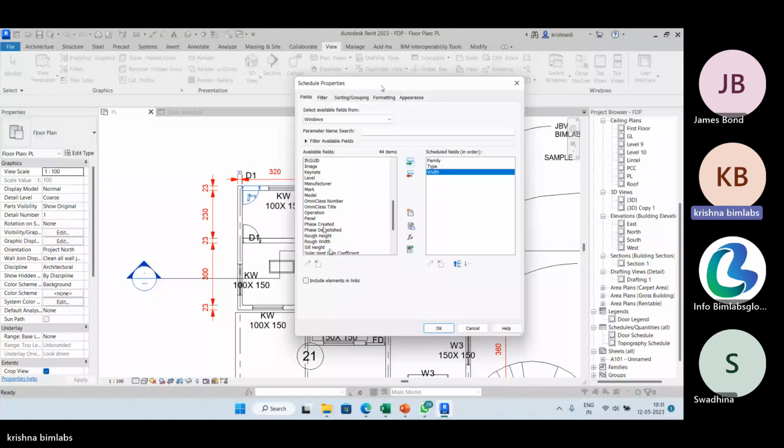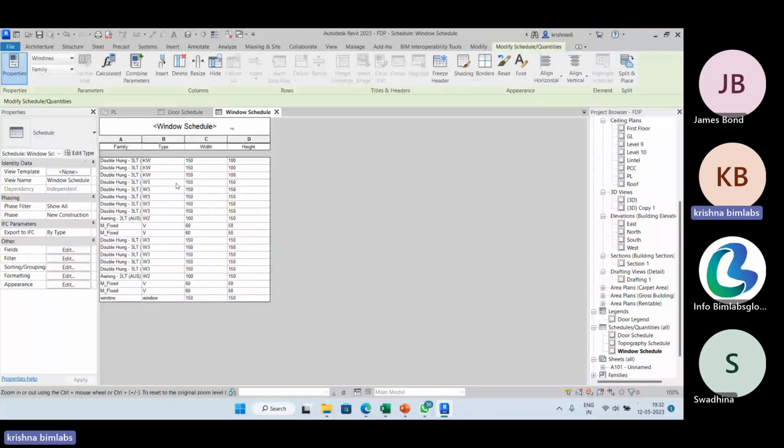And also, if you want to add a new parameter which is not in this field, you can just add it as a new parameter here, same as that of the doors. You can see the window schedule. Here, type KW kitchen door window 3V is there. And if you want to make any changes here, you can just go to its properties and make changes.